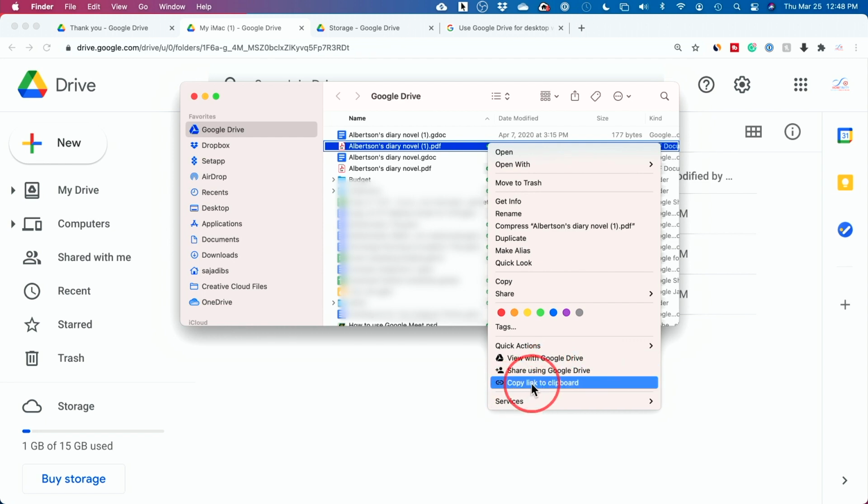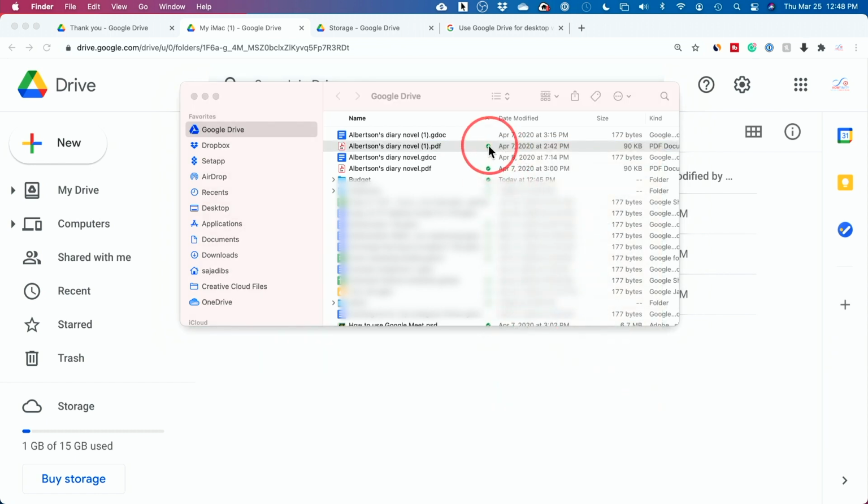Now they have a link associated to these files to make them easier to share. So if I just copy link, it just copies it to my clipboard, and I could paste it in an email, for example. Really, really easy to use.